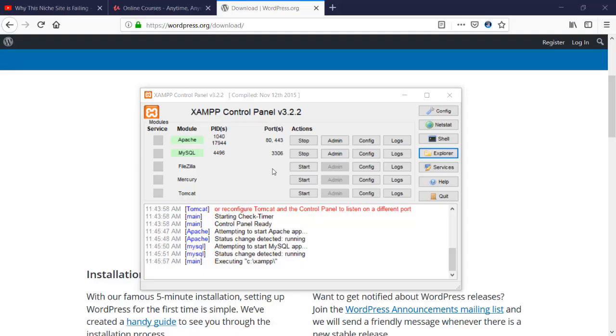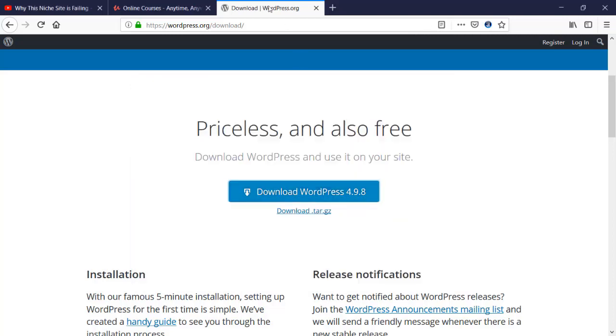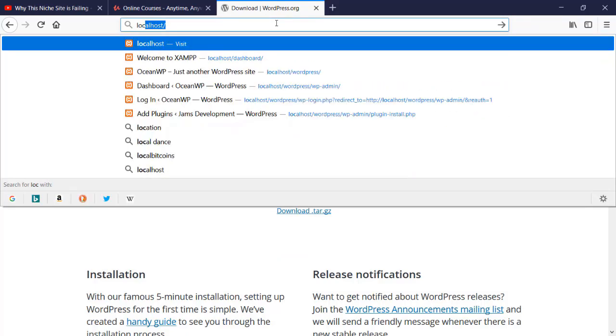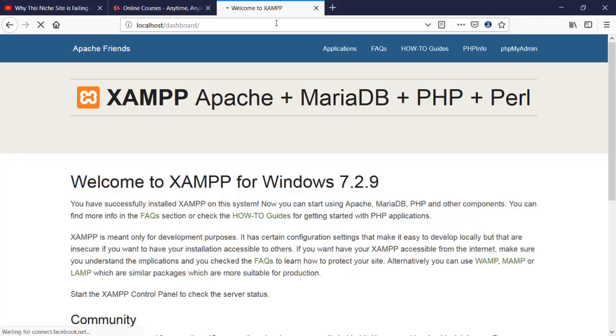We are just going to install WordPress on our localhost. The XAMPP control panel is in front of me, and we are going to come to the browser and write localhost, and in localhost we are going to click that one, and after doing so we will get phpMyAdmin, and you are going to click that one.